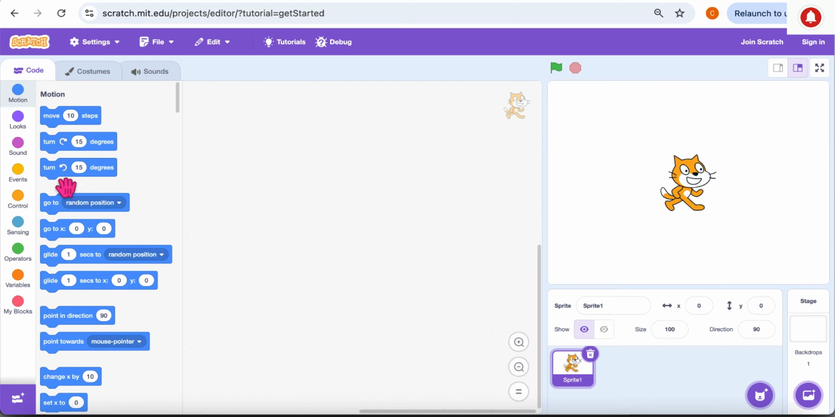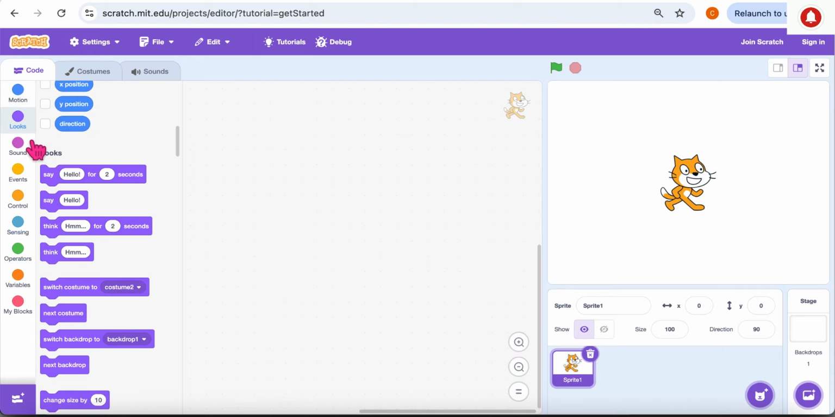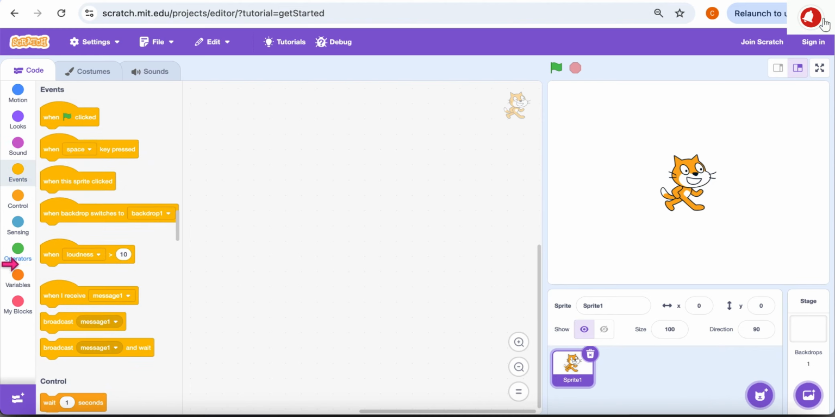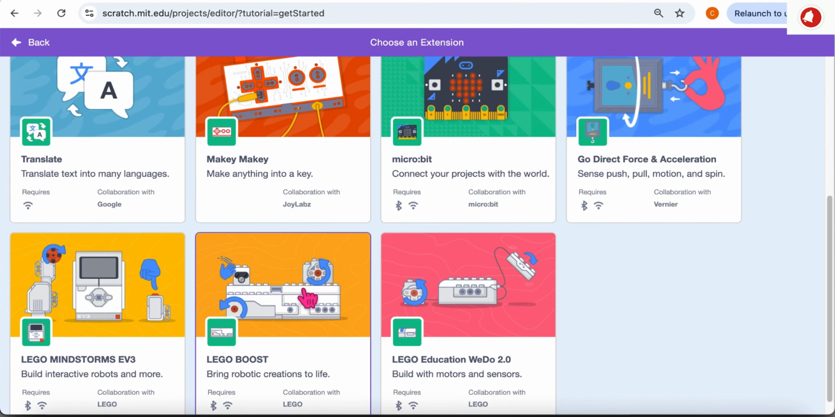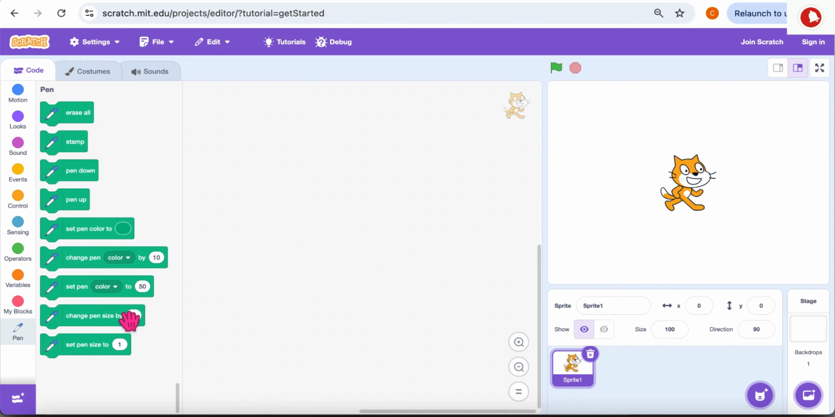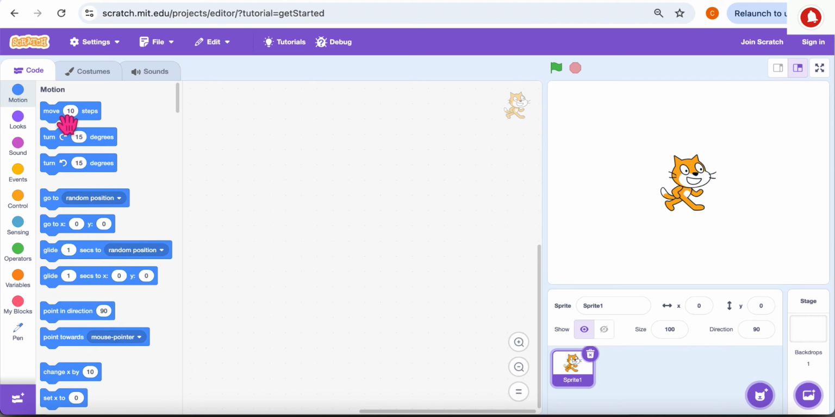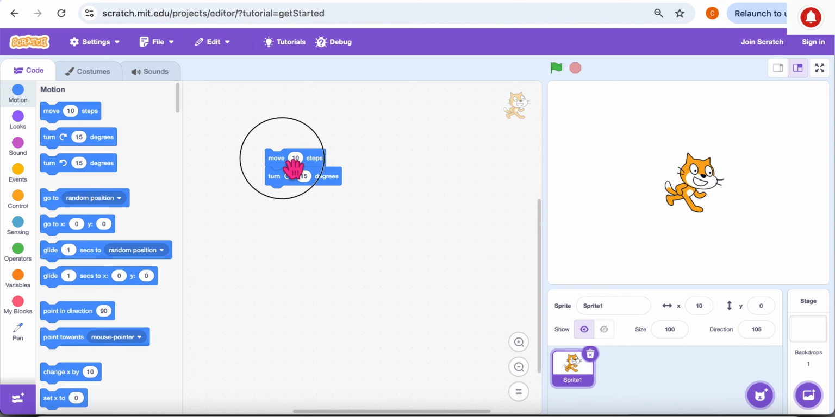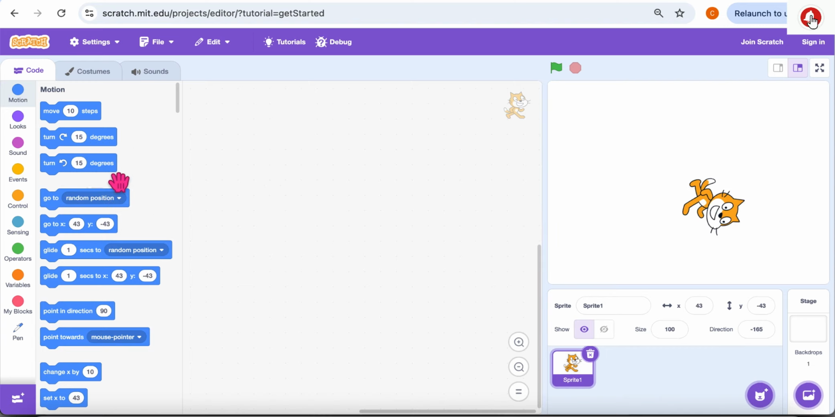On the left hand side we have the block palette. These blocks are like motion, looks, sounds, events, and even when you click on this add extension button, you can add more blocks to your Scratch editor. In the middle is the coding area where we drag our code, because remember, we don't need to write any code on Scratch, we just drag and drop. Drag the code to the left hand side to remove it.